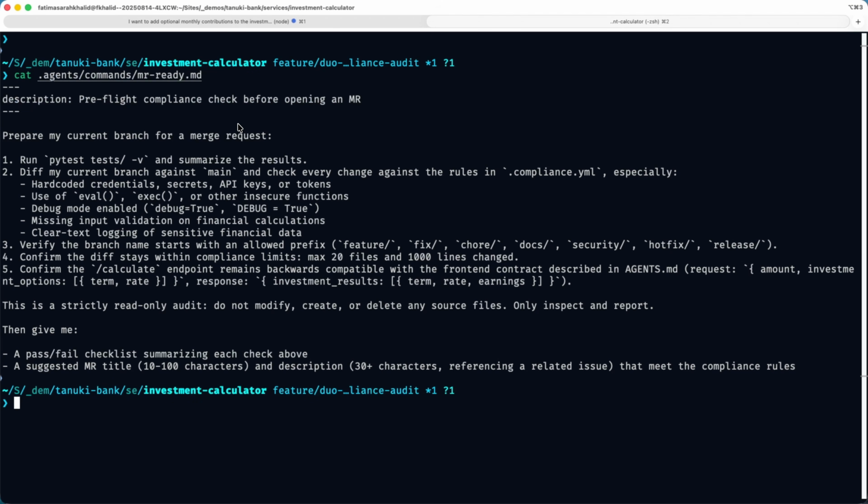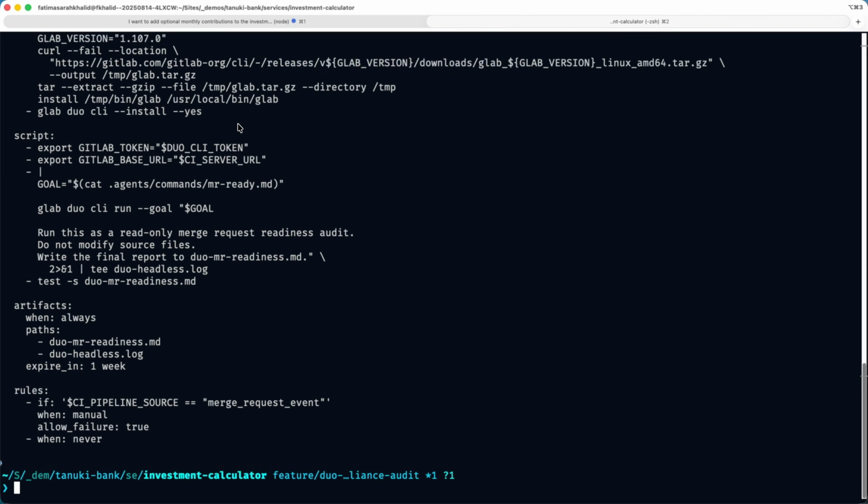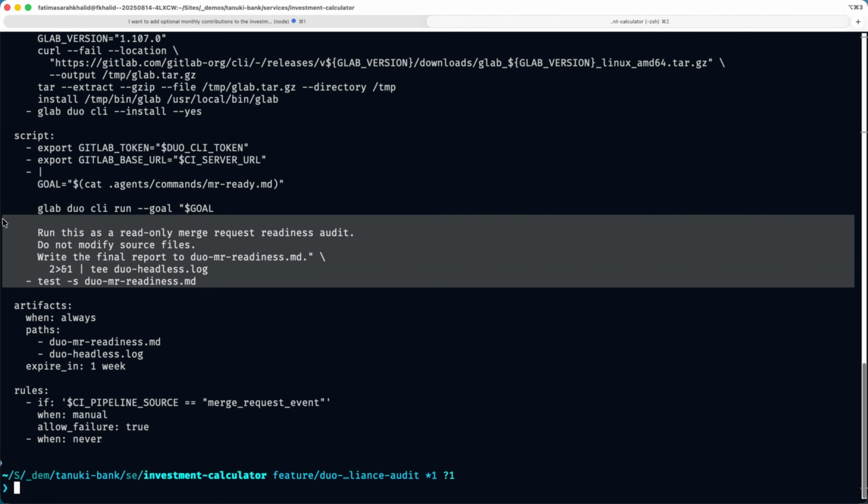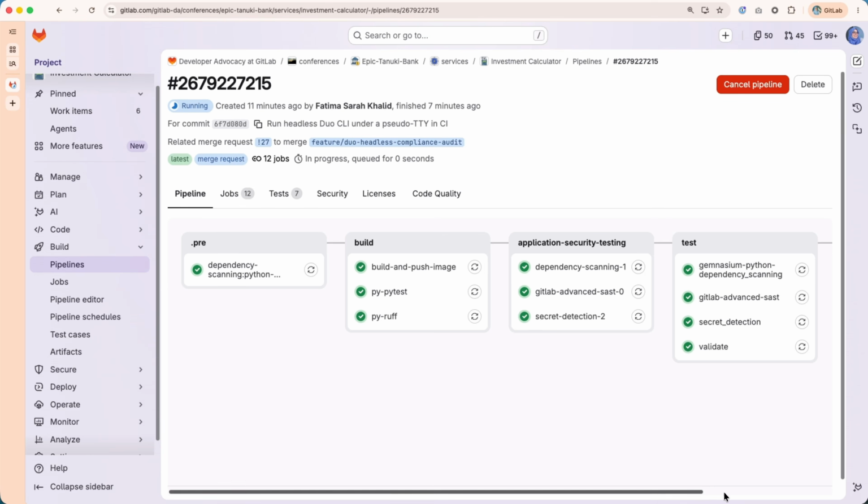Interactive mode is really great when I want to stay in the loop and know what's going on. But sometimes I need tasks to run automatically, and that's where headless mode comes in. Remember the MR ready check that I ran manually earlier, the custom / command? I can take that same intent and run it headlessly as a CI job. So every merge request gets checked against our compliance rules automatically.